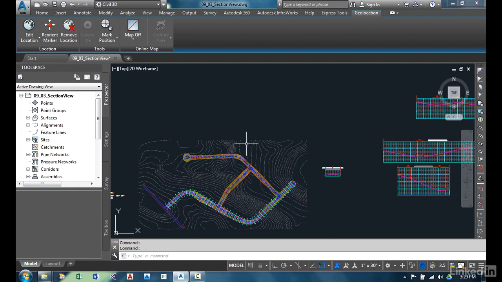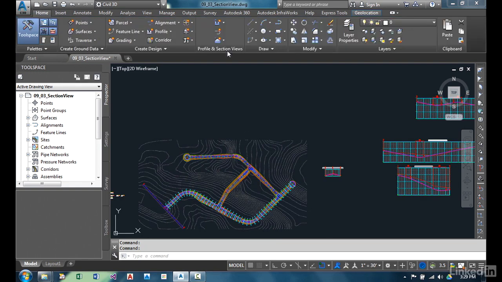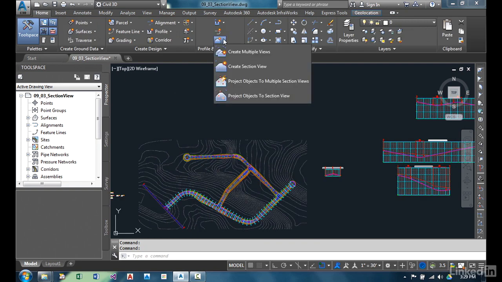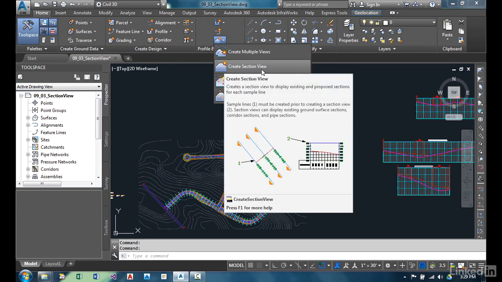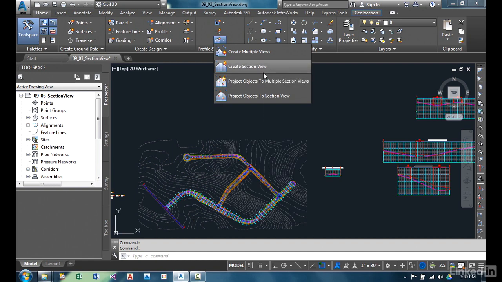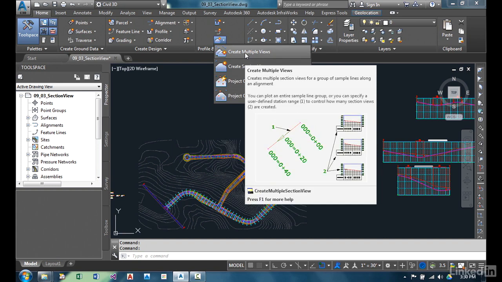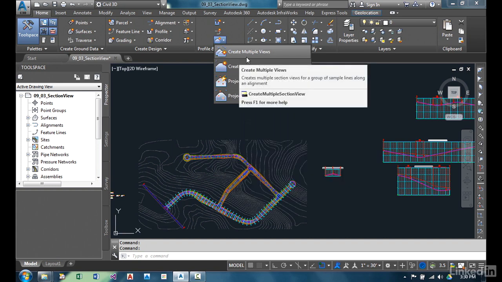If we go to our home ribbon under profile and section views, you'll see here listed at the very bottom the ability to create section views. And instead of having just single section view, you'll notice at the bottom you have the ability to create section views. But unlike profile views, most of the time you're not just creating one section view. So create multiple views is the first option. And we're going to use this. If you can create multiple views, creating one is very simple.